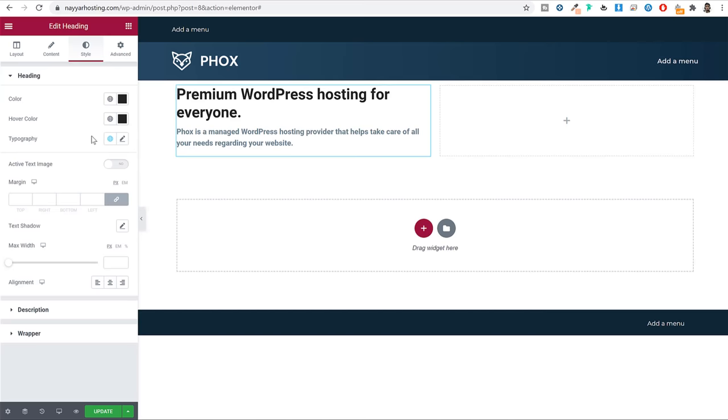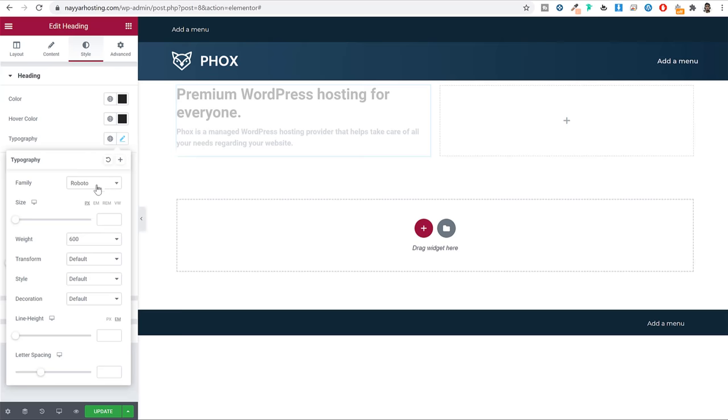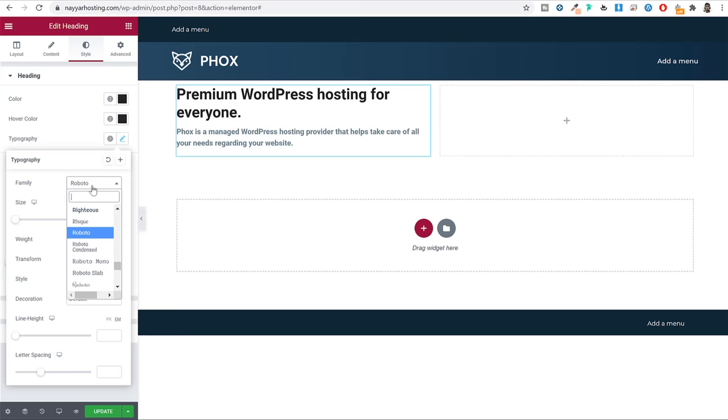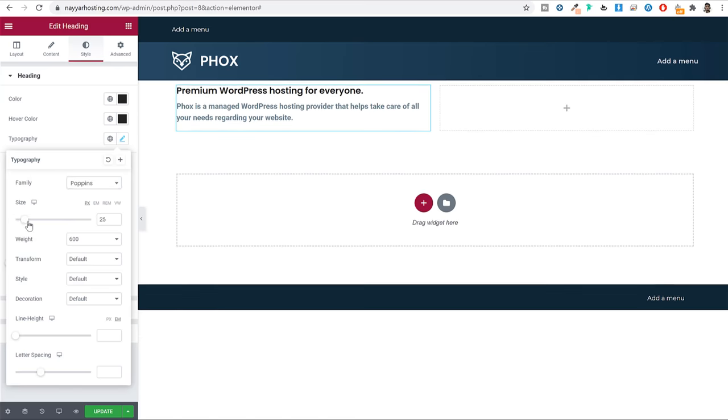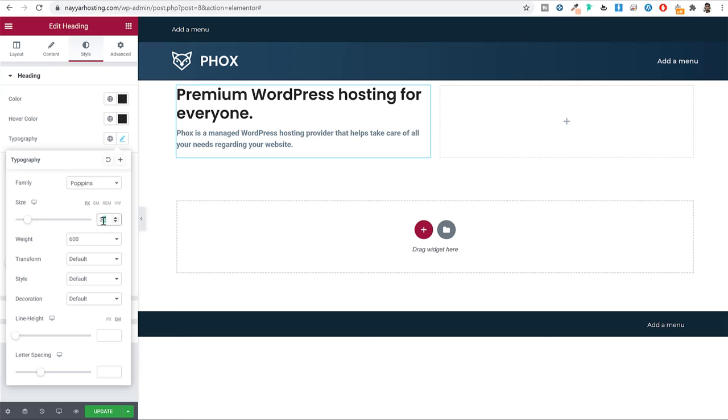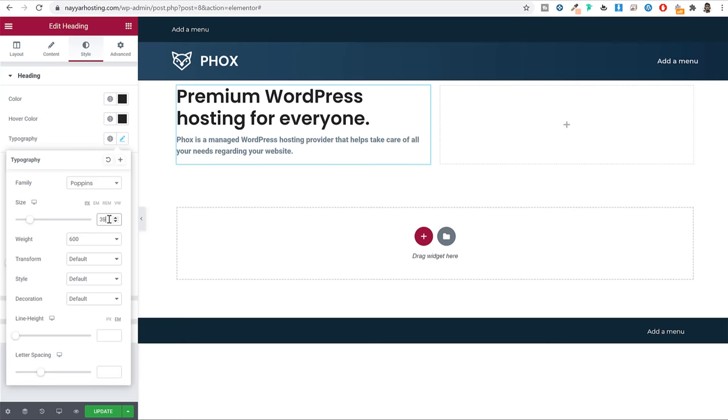Then after that, you have the typography option. So click on this pencil button. By default, Roboto is the default font family. I want to change this thing. I want to make it Poppins. So I'll click on this font family. I'll click on Roboto. You'll get hundreds of thousands of different font families available. I just want to select Poppins from here. And now as you can see, your font family or your font style is changed. I also want to increase the size of this thing. Instead of this, I want to make something like 39 or 40 pixels.